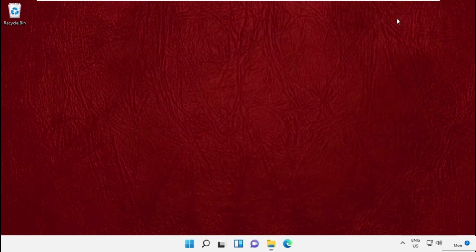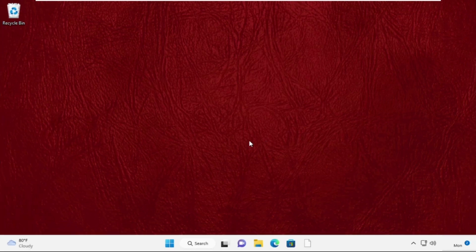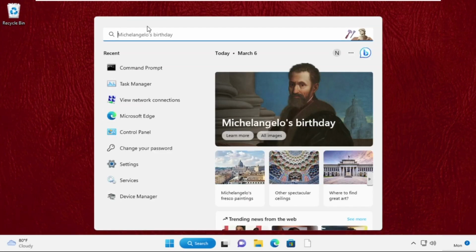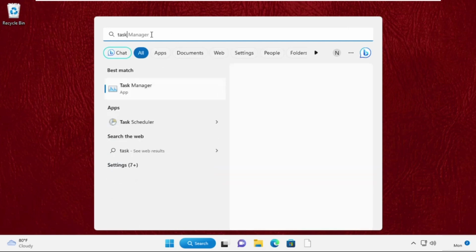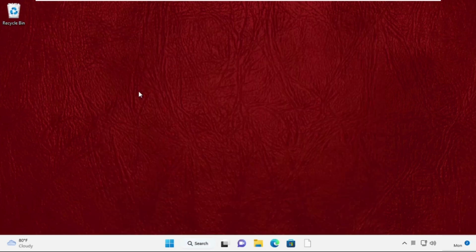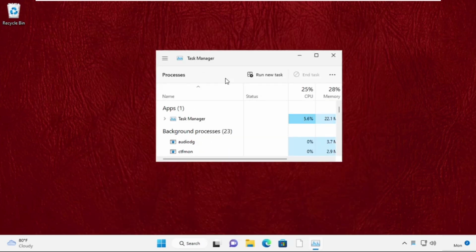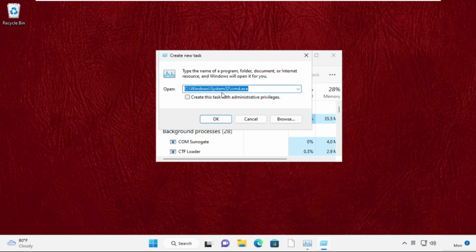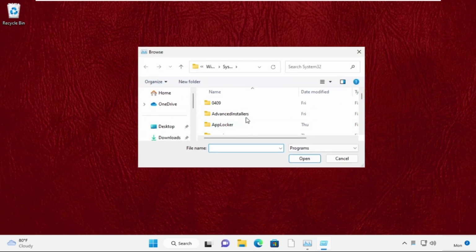Once done, move to the next step, and this is the last step. Go to the search bar, type here Task Manager, then click here to open it. Now select Run new task option, then click on the Browse button.